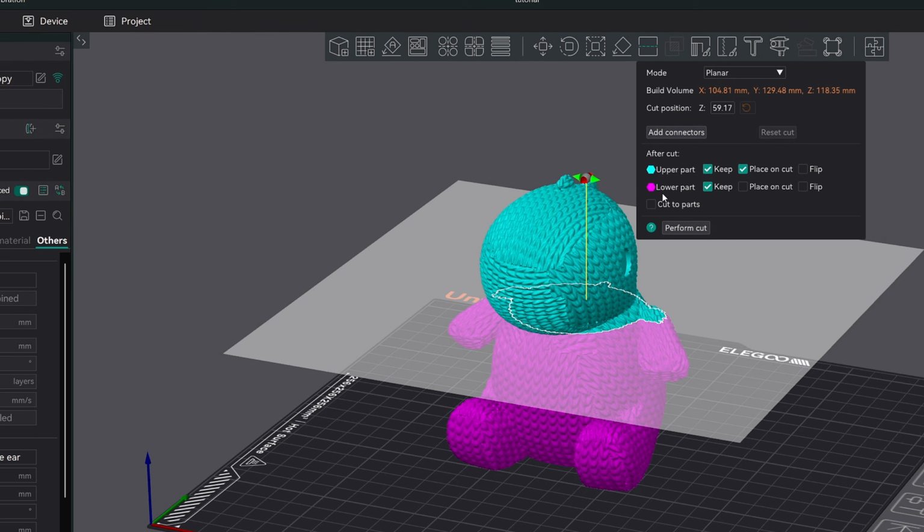They help with color coding your options in this section right here. What this does is tell you that the turquoise cut part will be kept and not discarded if you check this box. It will then place the part onto the cut after you perform a cut. Or you can select the flip option here and it will flip it upside down after you perform the cut. Just below that, there are the same options for the purple cut section of the model.